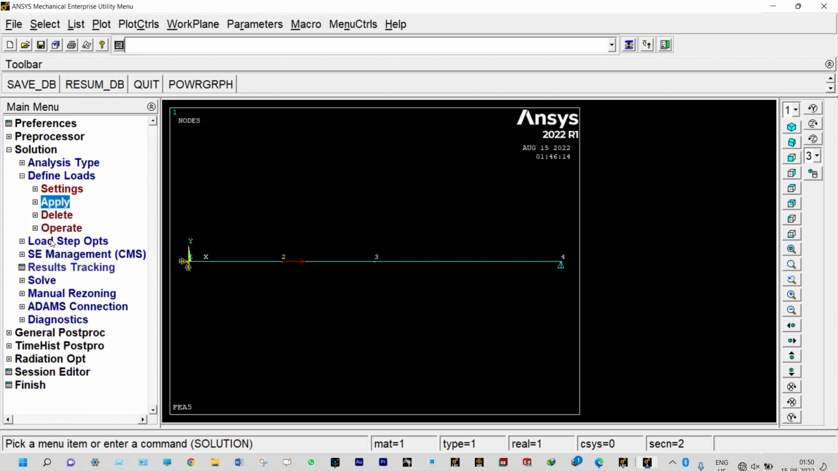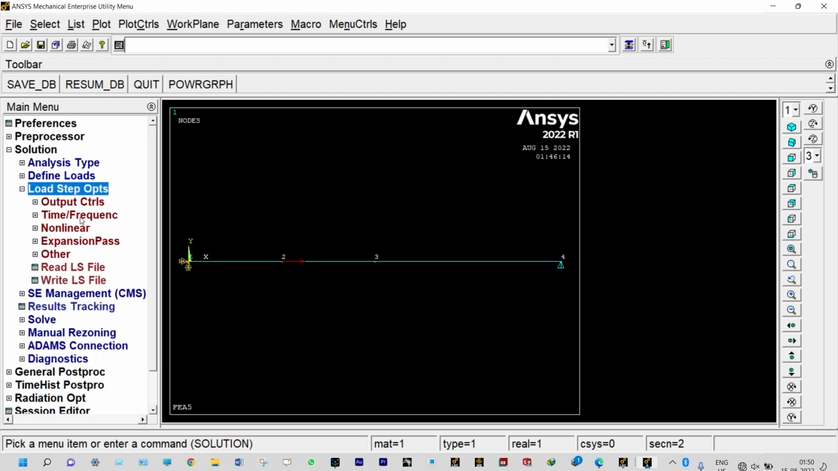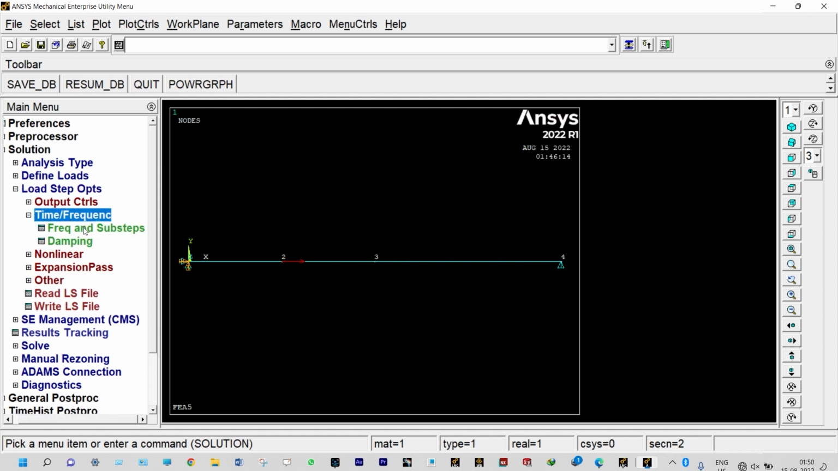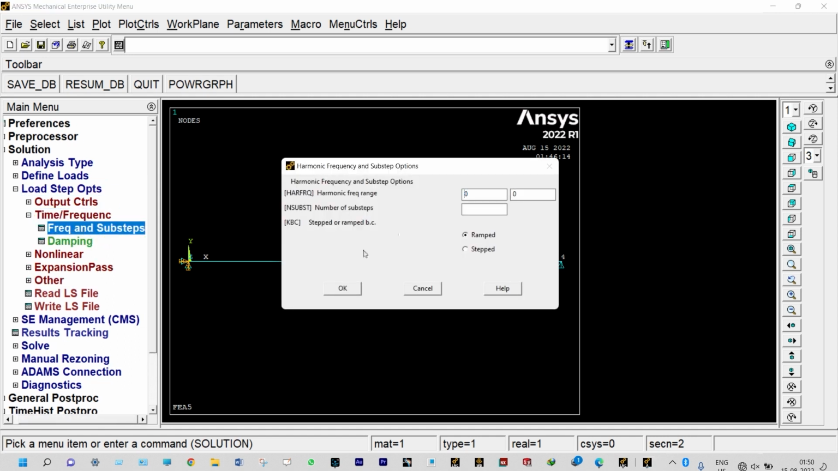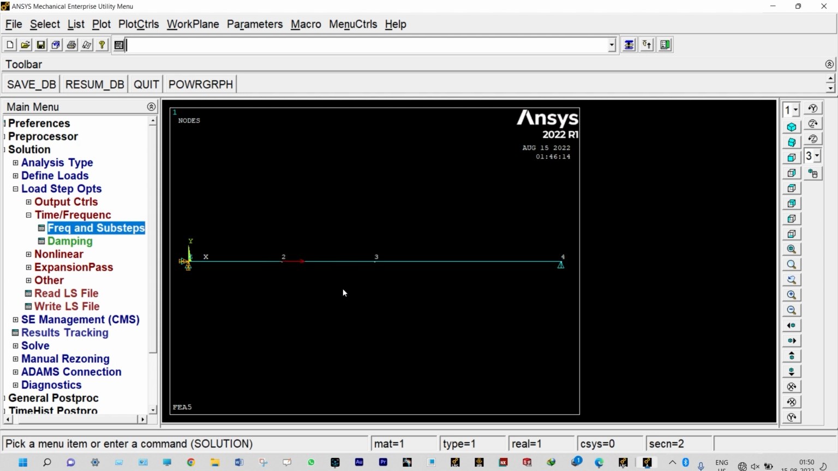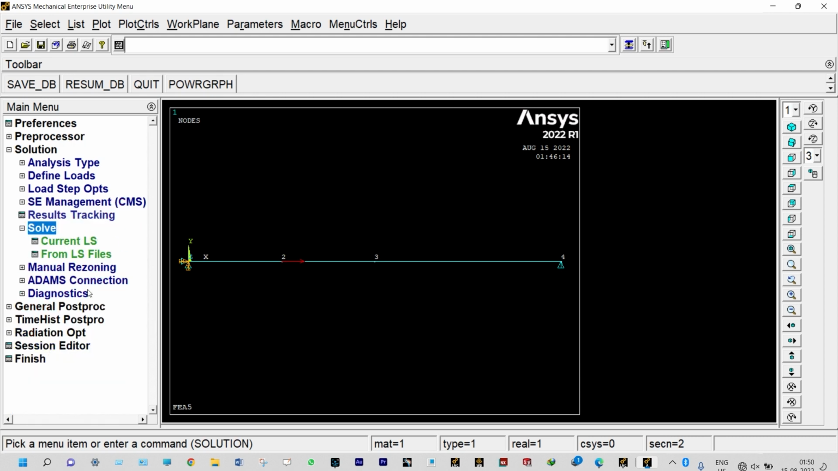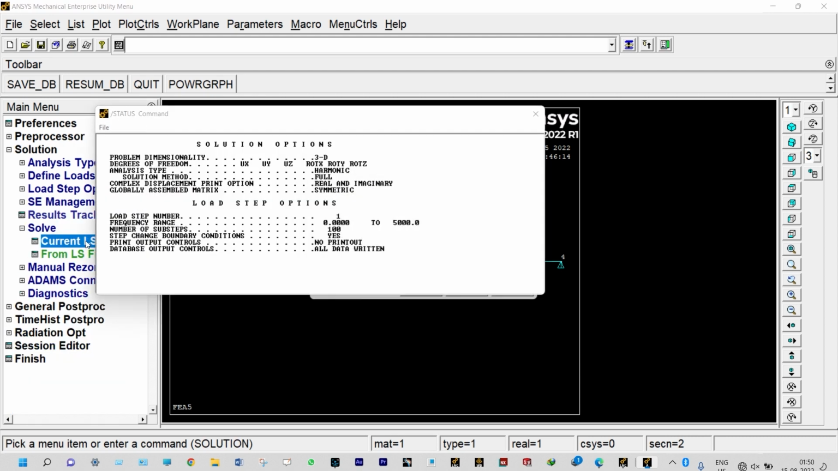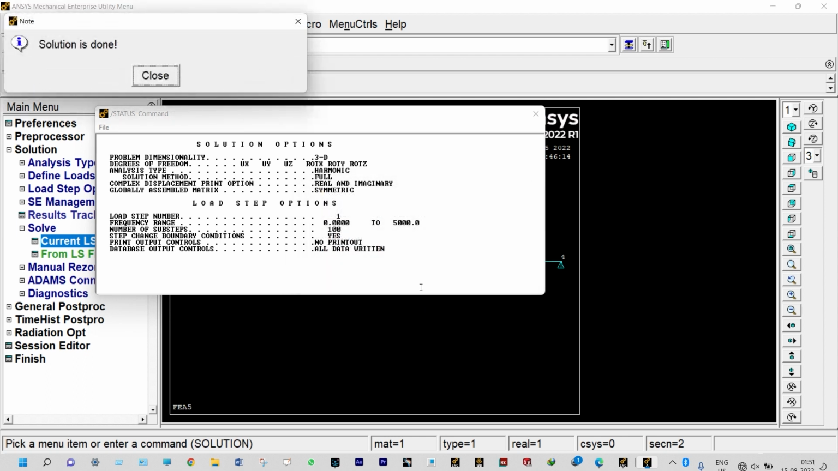Next one, we need to select load step options, and from there we need to select time frequency, frequency and substeps. So we'll start harmonic frequency range from 0 to 5000, and number of substeps we're considering as 100, and it will be step 1. Okay, done. Let us solve it from current LS. Solution is done. Now we can see our results from time history post-processing. Okay, so close it.